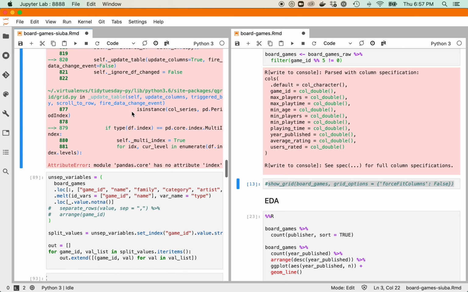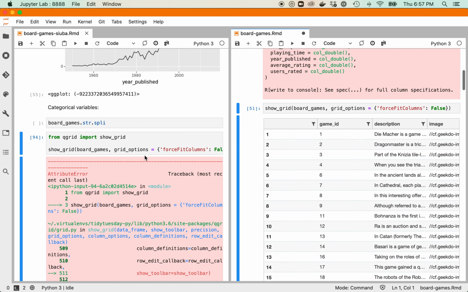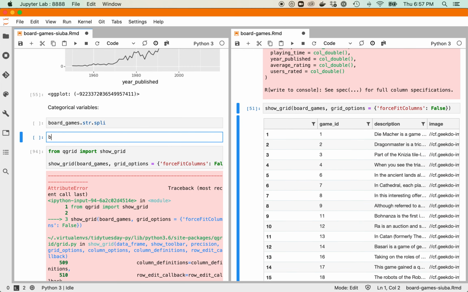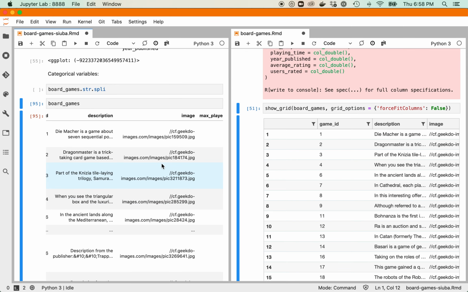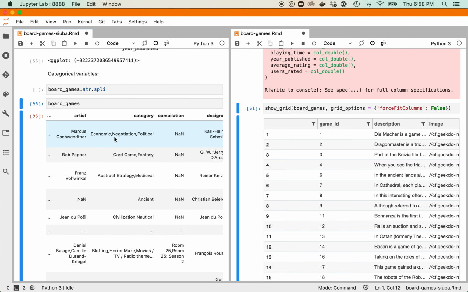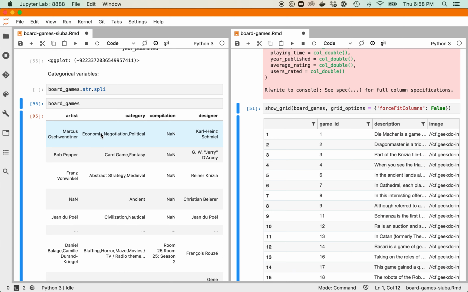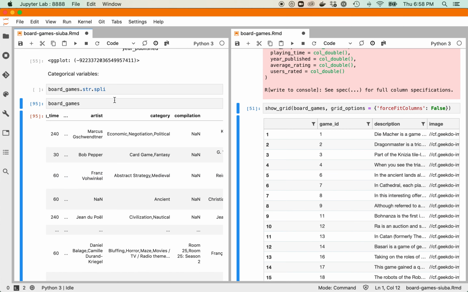Oh, that's a bad sign. So show grid doesn't seem to want to work with... I don't know why. It's pretty weird. So anyways, we can just look at this. There are all these columns like family, category. They all have comma separated values in them. He melted it so that these are now on rows. So something like family, rather than being a column, is on rows, and then categories on rows.